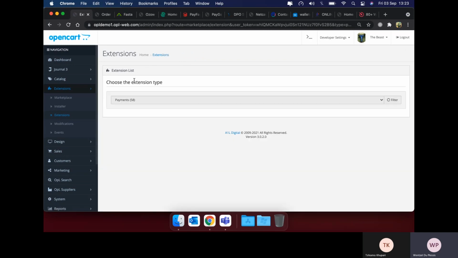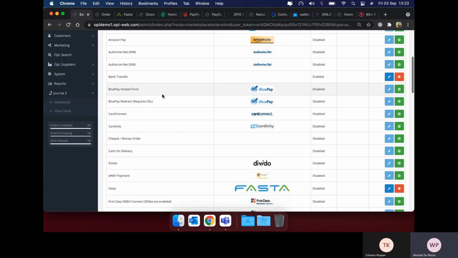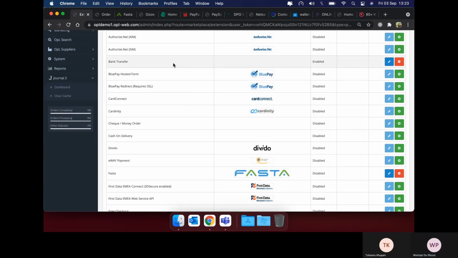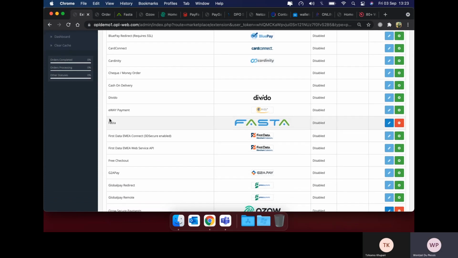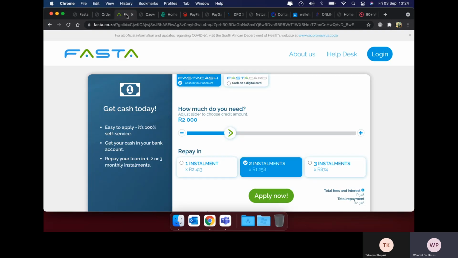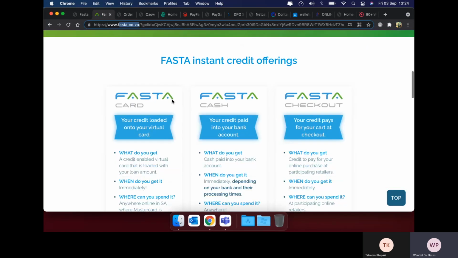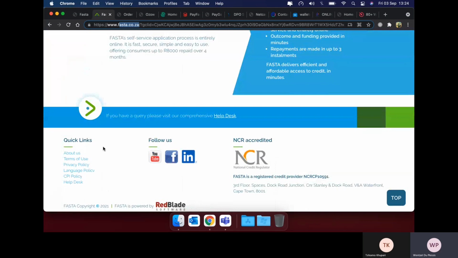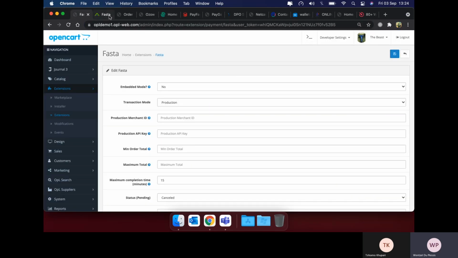So moving on from bank transfer, if we keep on scrolling down, we will get to the Faster payment method that has been validated on the OpL platform. And if we just have a look at the Faster website, this is the website that you will use to sign up for a Faster account. I believe you can just go to their contact page and contact them to register your account.